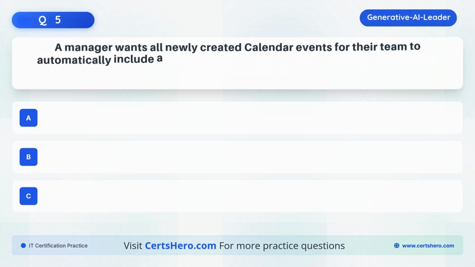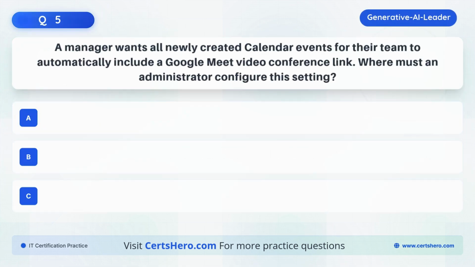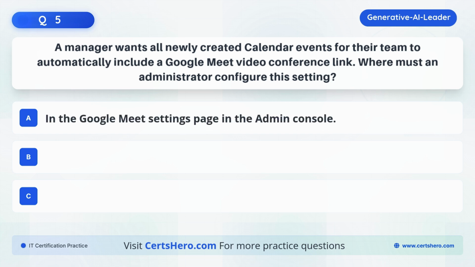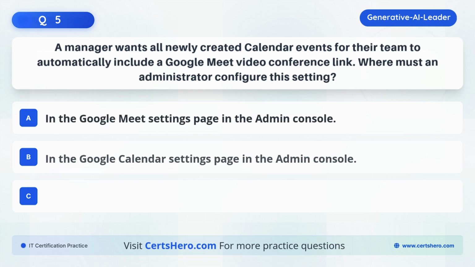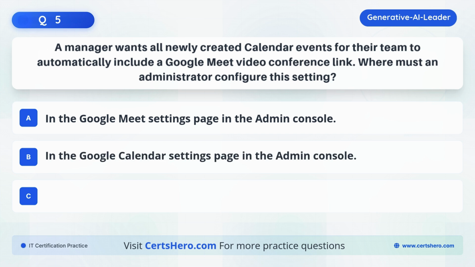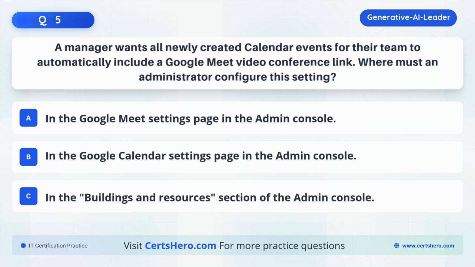Question 5. A manager wants all newly created calendar events for their team to automatically include a Google Meet video conference link. Where must an administrator configure this setting? A. In the Google Meet settings page in the admin console. B. In the Google Calendar settings page in the admin console. C. In the Buildings and Resources section of the admin console.